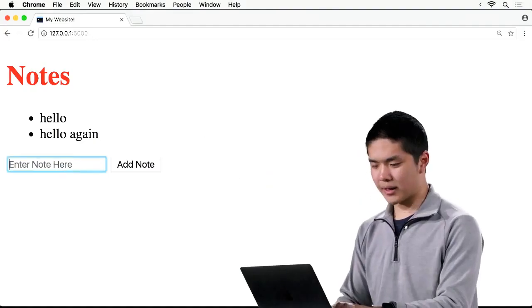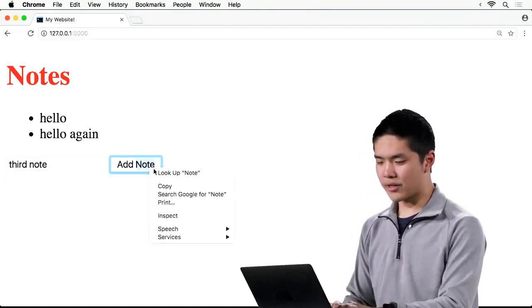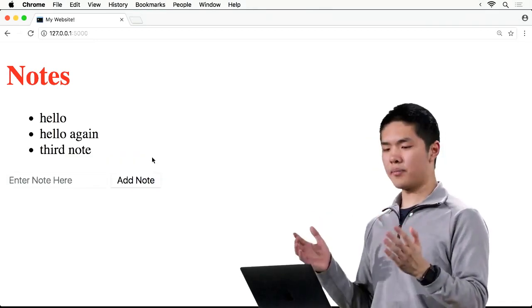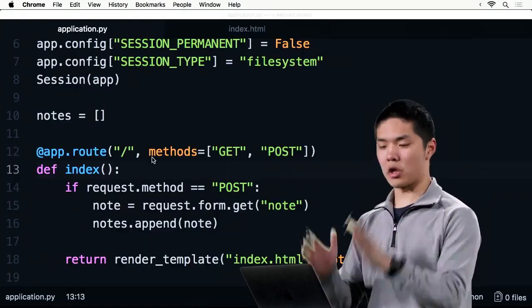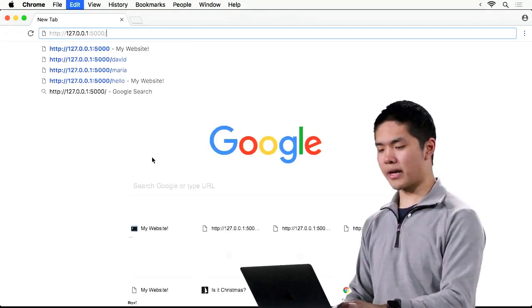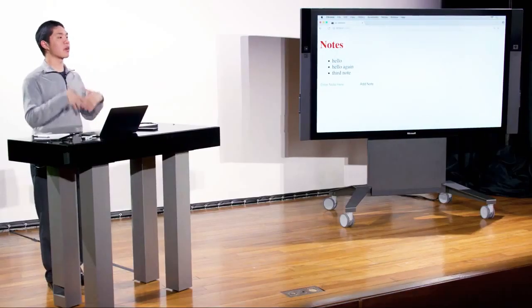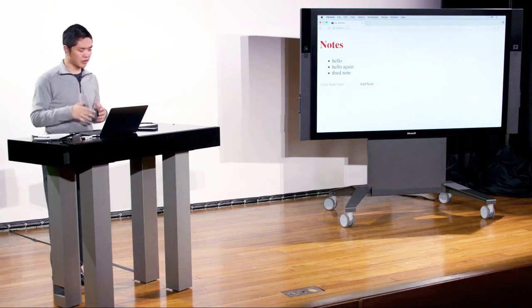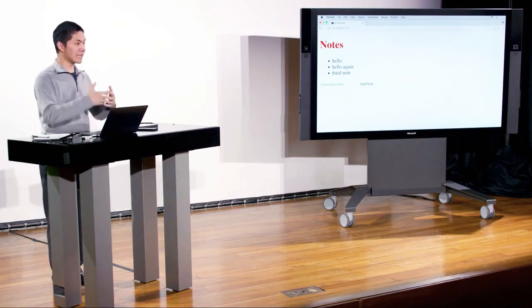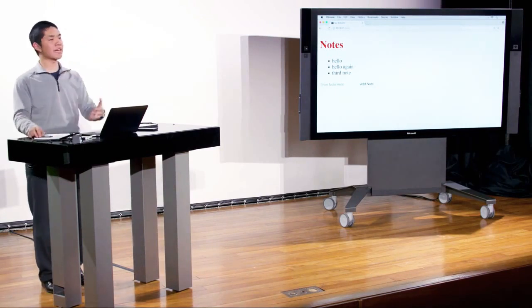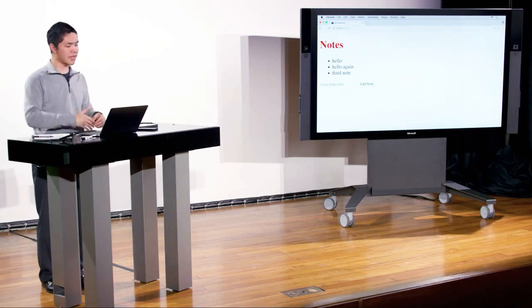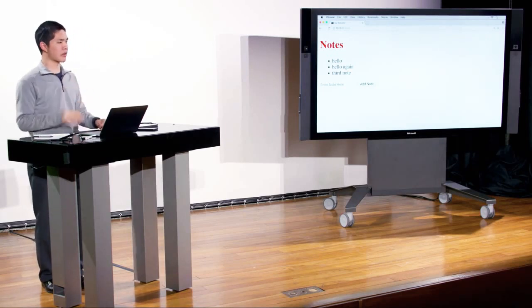is that if I type in like a third note and add the note, that's going to appear. And if, for example, I were to close this web page, but open it up later, and type in the URL again, those notes are still there. My web server is saving the value of all of those notes as a variable inside of the web server. And as a result, I can see all of those notes. Even if I close the web page and open it up again later, those notes are still retained.